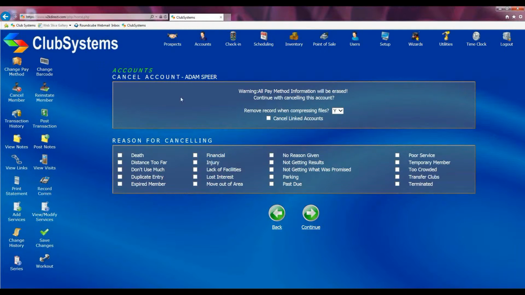When clicking on Cancel Member, it tells us at the top, warning, all pay method information will be erased, and then it will ask, continue with canceling this account. And that is correct. Once you click Cancel Member on any member account, any billing information that they've had on their account, whether it's credit card, bank account information, or even if they're set up as a direct bill, any billing information will automatically be removed from their account when you click Cancel Member.